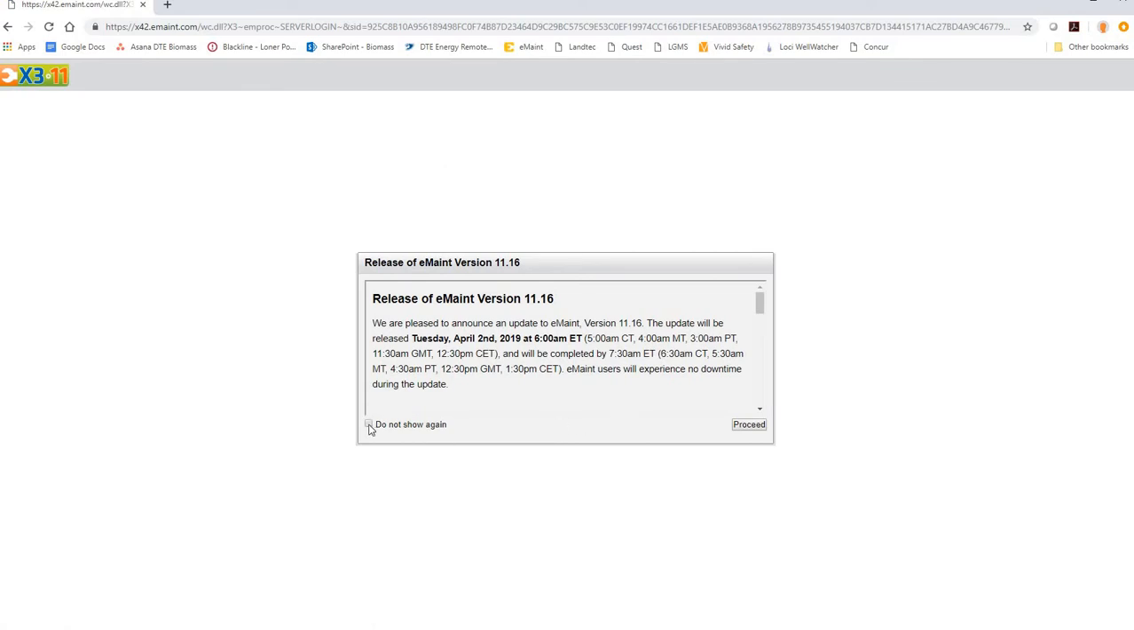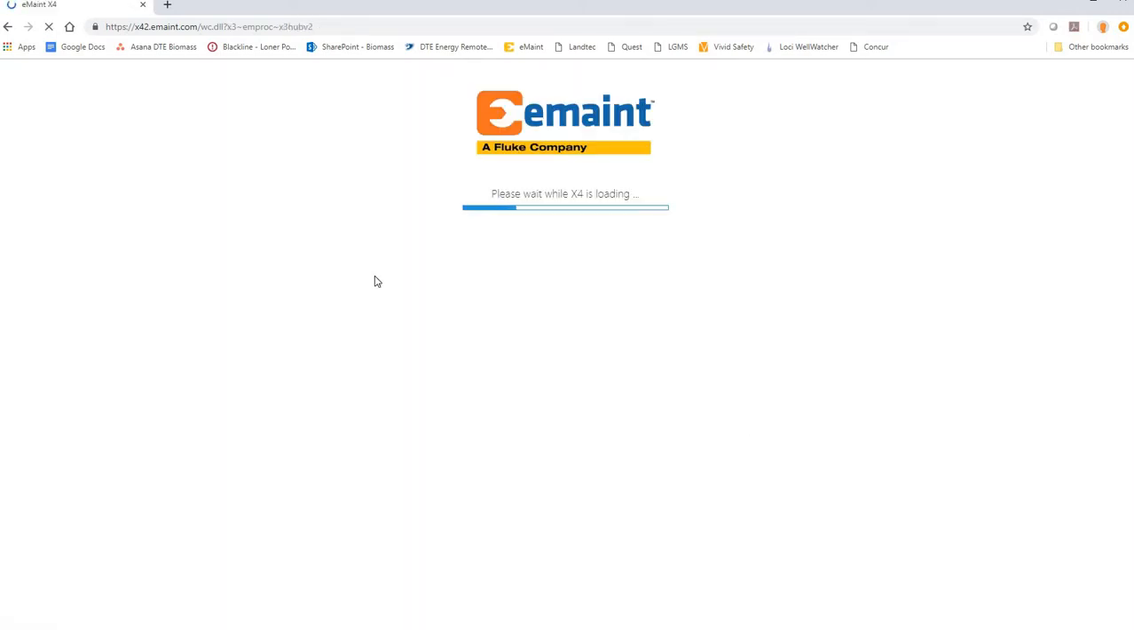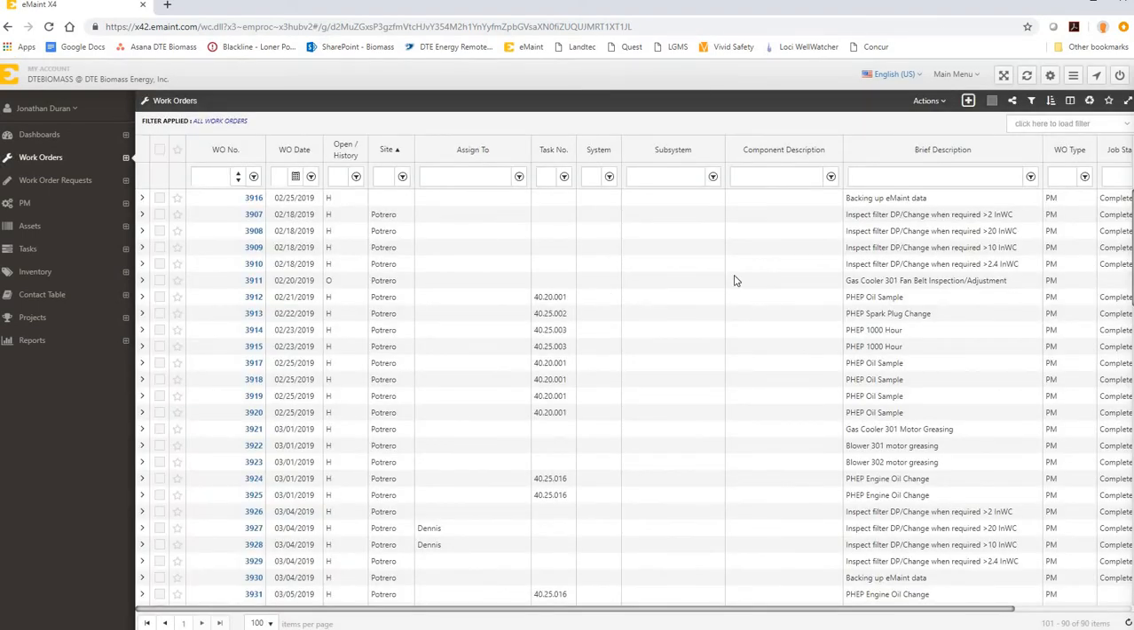They just upgraded the system, and whenever they do upgrades, you'll get a message like this. You can just go ahead and proceed. So eMaint will load up, and this is the user interface. We'll go very briefly and very basically over this screen.